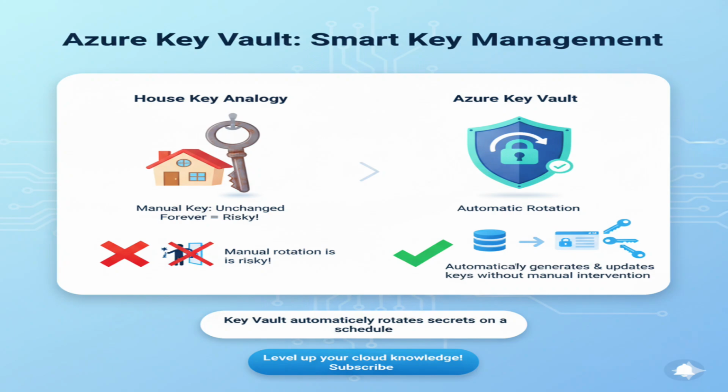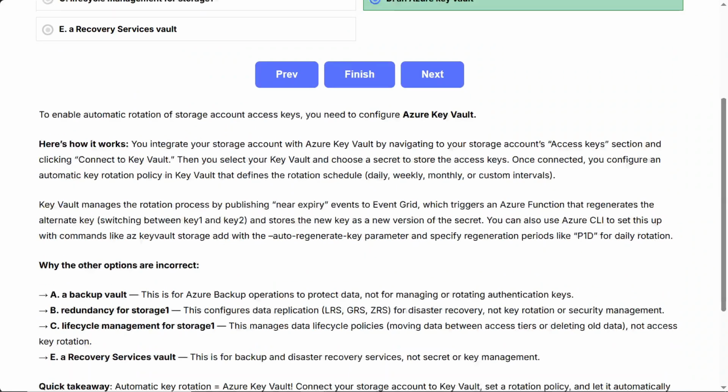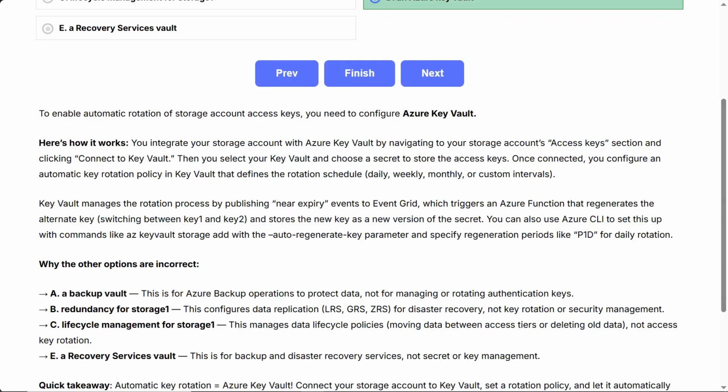Think of access keys like house keys. Leaving them unchanged forever is risky. You need a smart key management system that automatically changes your locks on a schedule. Azure Key Vault is that management system, automatically generating new keys and updating them without manual intervention. Correct answer, D, an Azure Key Vault. To enable automatic rotation of storage account access keys, you need to configure Azure Key Vault. Here's how it works. You integrate your storage account with Azure Key Vault by navigating to your storage account's Access Keys section and clicking Connect to Key Vault.